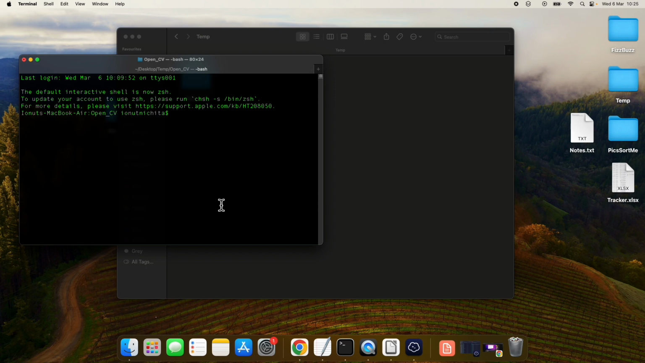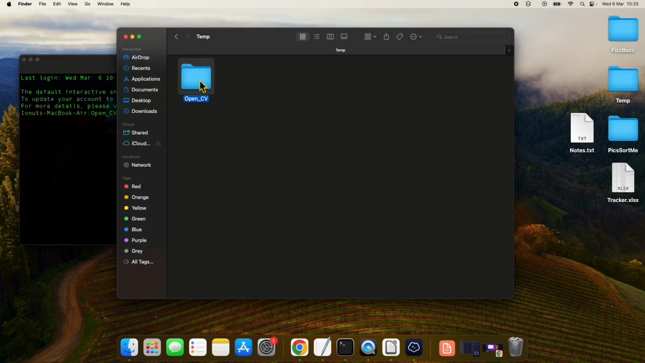If we want to open a new tab in the same terminal, we go to the folder in Finder, we right-click and we select New Terminal tab at folder.